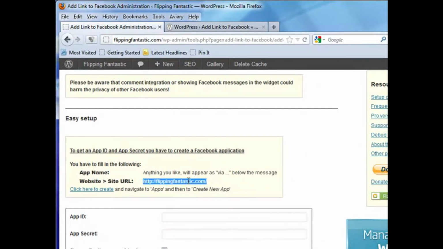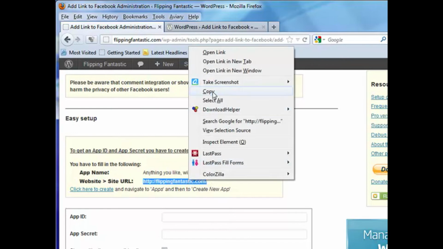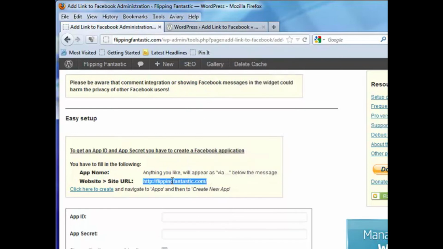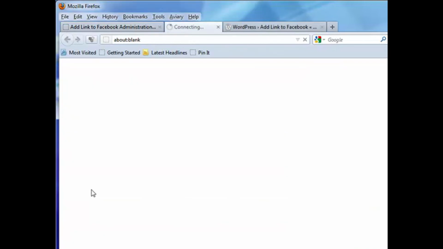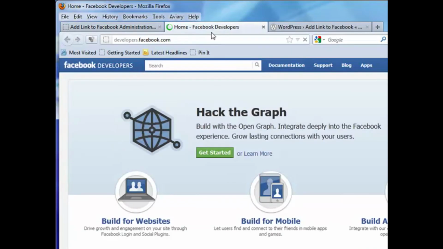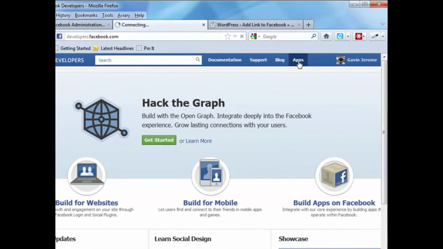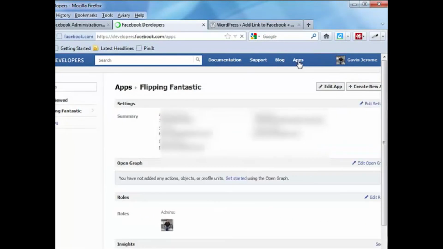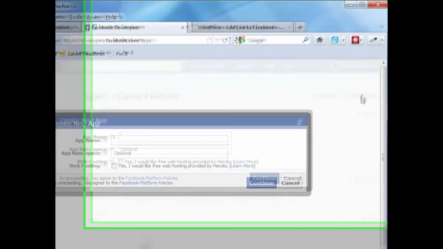This is not that hard. There's 5 steps, but it can be a little tricky, so pay attention. I'm going to copy this to my clipboard. Here's a nice link that says click here to create. This will pop open your Facebook developers site. It's developers.facebook.com. Here's what you're looking for. First, click Apps, and then ignore that. I'm going to hide that. We're going to create a new app.